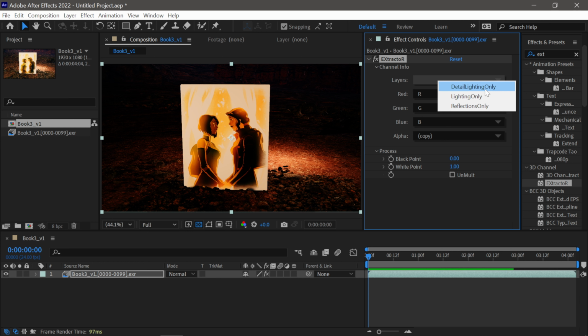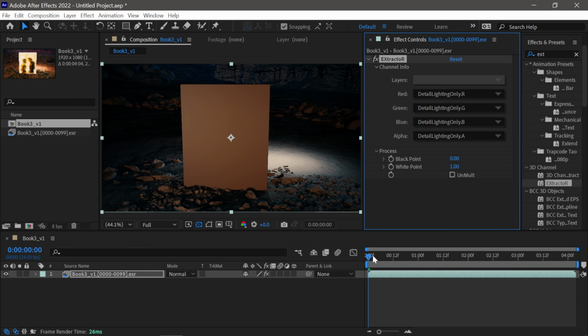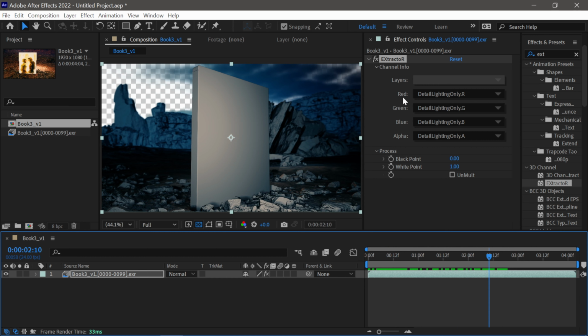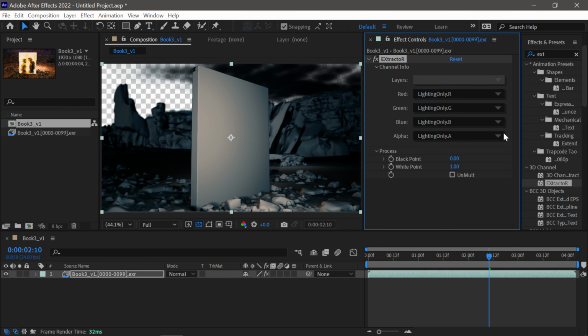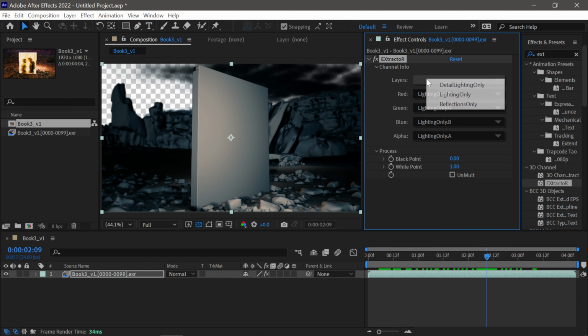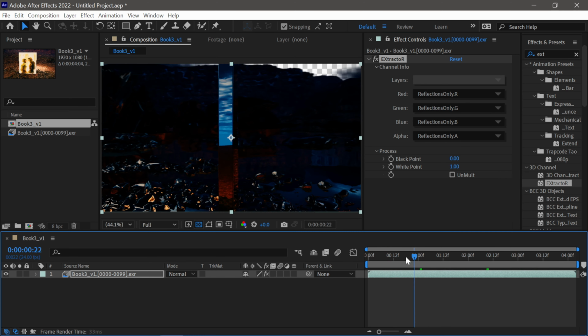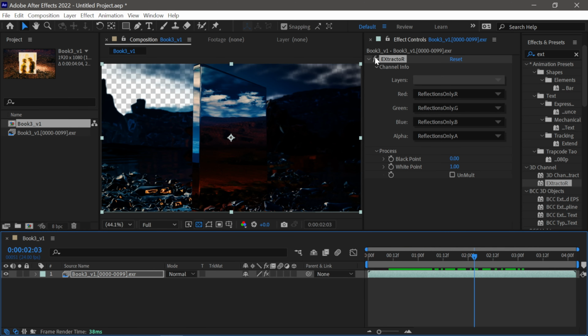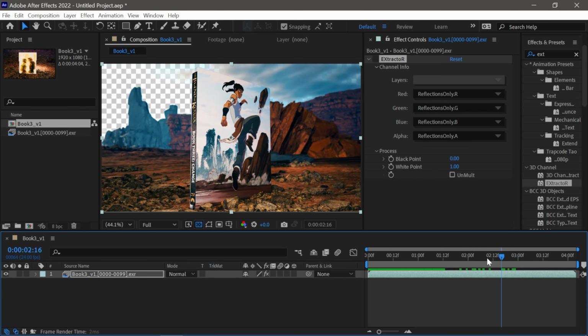So if I click on like detailed lighting, you can see now it's only the detailed lighting pass there, which is really cool. So if I click on this again, do lighting only, you can see that we have the lighting only pass in here. And then again, reflections. So this is going to bring in just only the reflections pass. And then if I turn it off, we have our regular pass here.